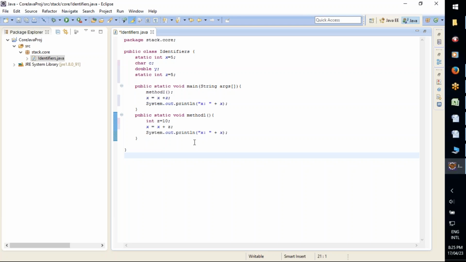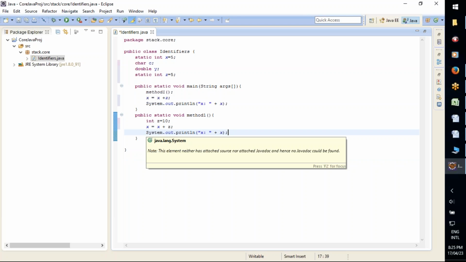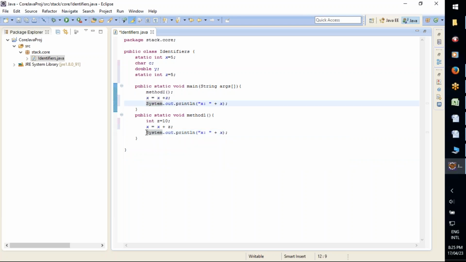The first value of x here: which statement will be executed first? Either this one or this one. This statement will be executed first, right? So at this statement, what is the value of x? X is equal to x plus z, right? X is equal to 5 initialized. Now x is equal to x plus z. What is the value of x here? 15, correct? It is 15 here.